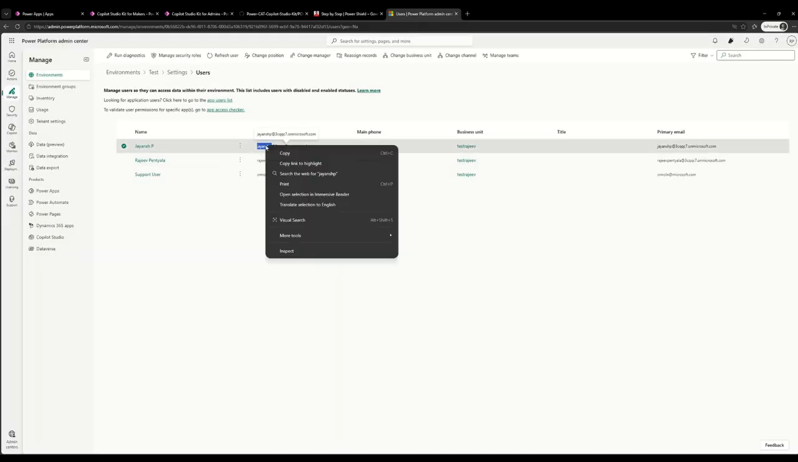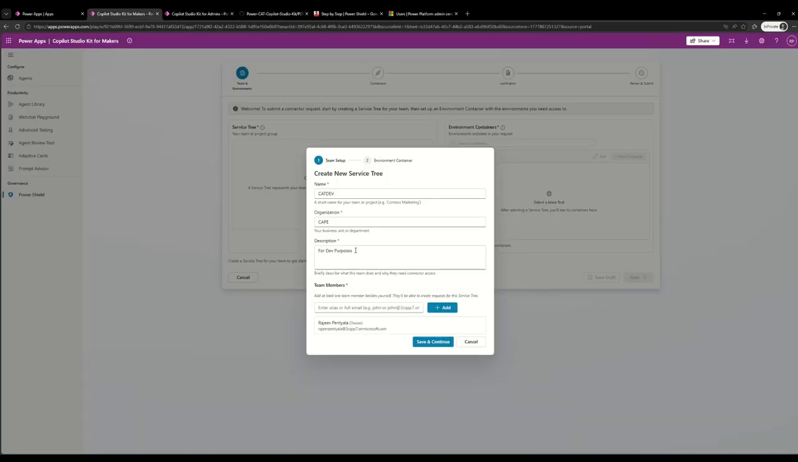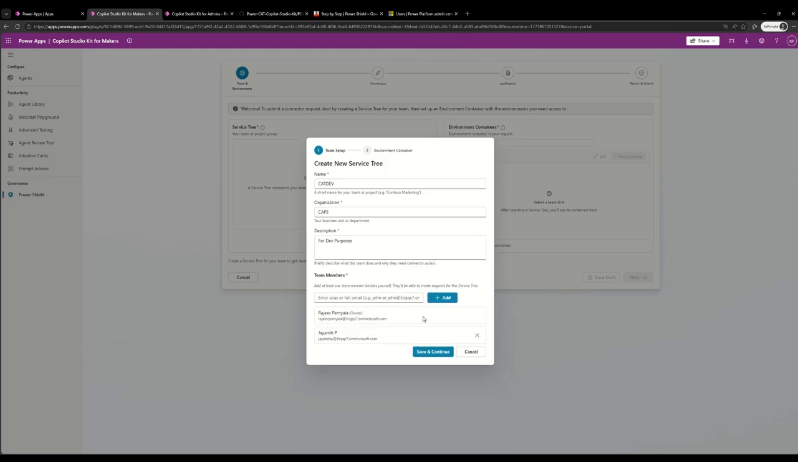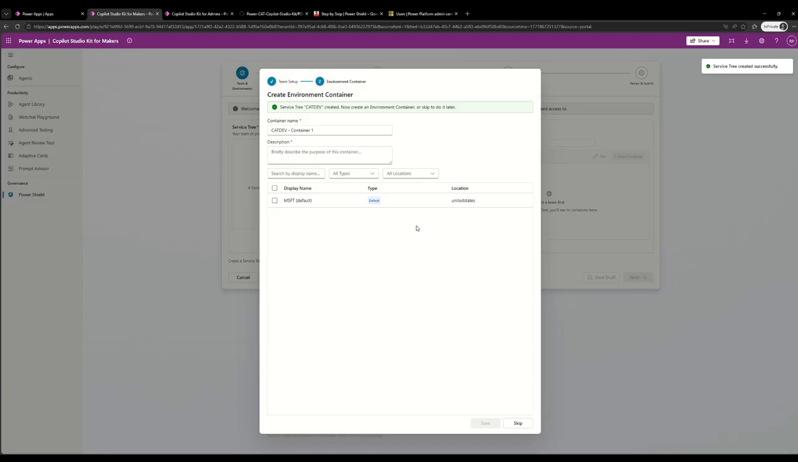So I'm coming here, I'm adding one of the users as my team member. I can give the alias and say add. Okay, so let me go ahead and save and continue. Yeah, so now we finished the service tree configuration. Now we are in the container.